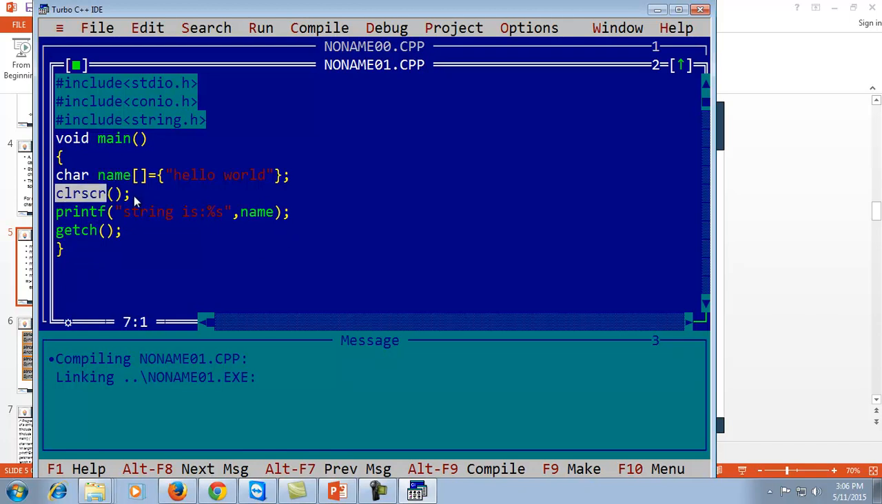I can take input from the user also and can print it also. For example, I am declaring the character array, and then printing a message to the user, enter a string. That will store in name by gets function, and for printing I am using %s and name.